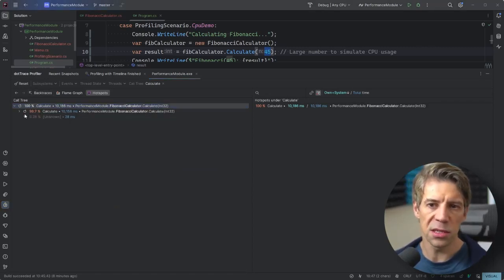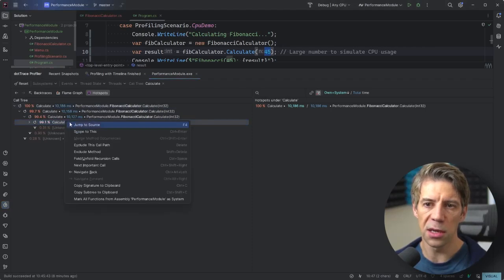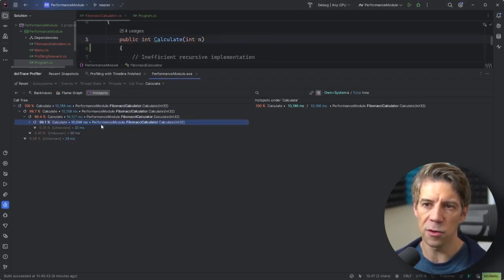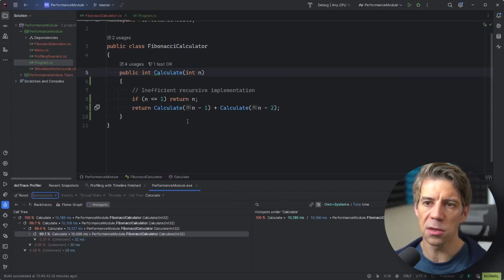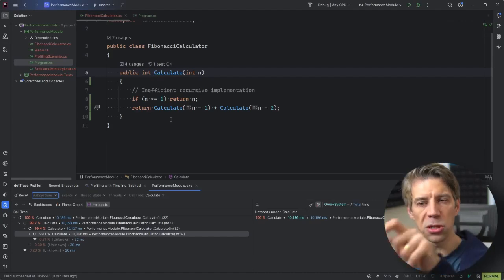So in this case, we can see straight away we've got recursion. We can right click and say jump to source or press F4. It takes you to the code and we can look at it and see where the problem is. And as I say, this is a very simple example, a very simple code base, but it could be quite a large code base, and this can take you straight to that bit which is causing the problem.